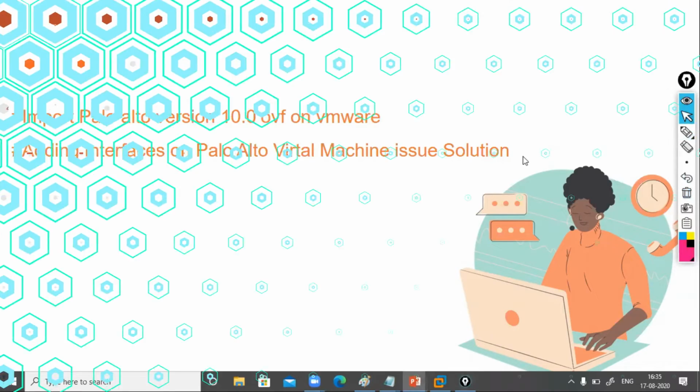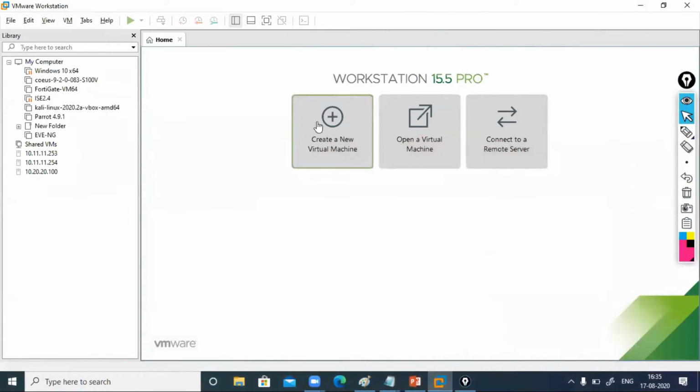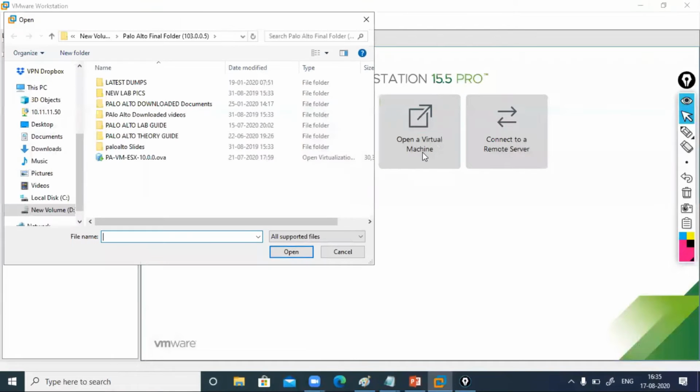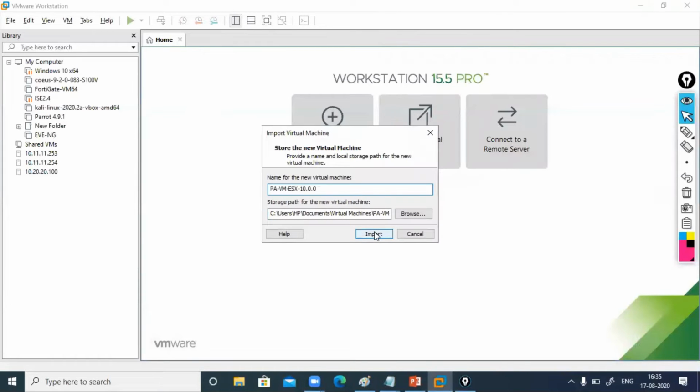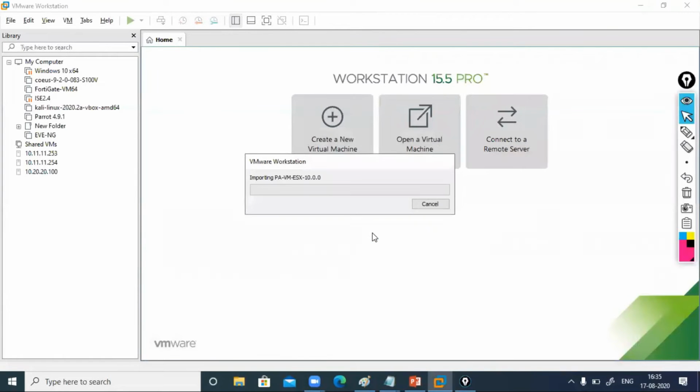So let's start. First of all, open your VMware and click on open a virtual machine and you'll get an OVF file of your Palo Alto firewall version 10. Select it and click on import.